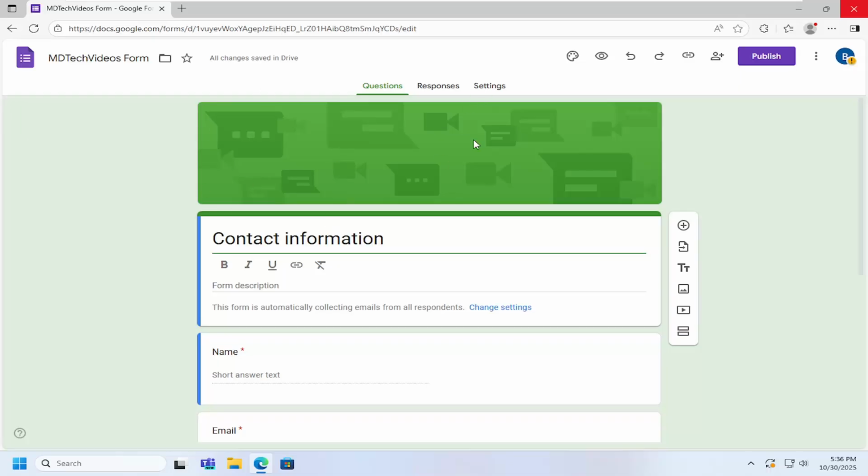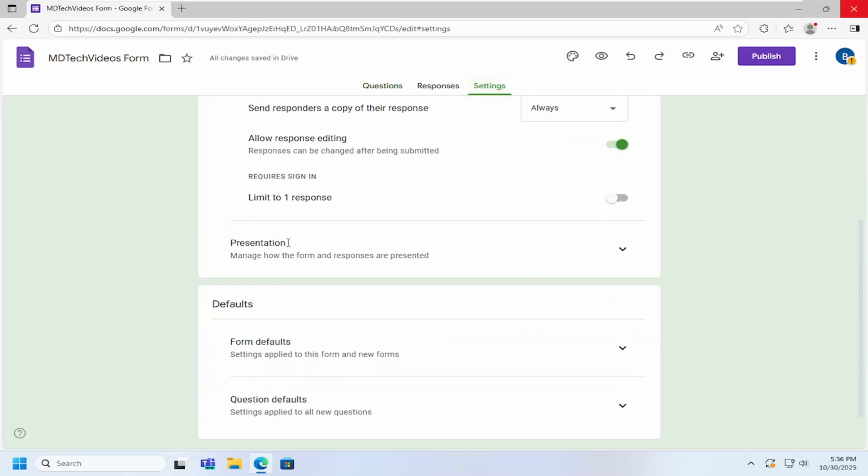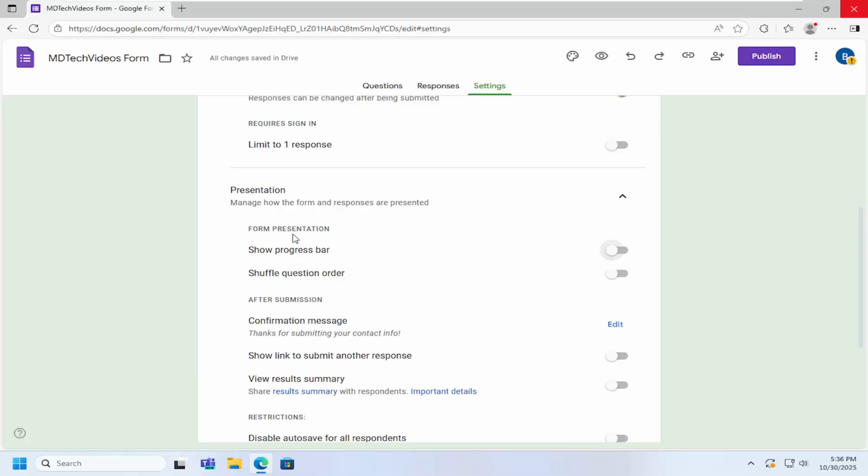So all you have to do is open up the form and select the settings tab at the top. And then you want to go down underneath presentation and expand that. Under form presentation, show progress bar. Go ahead and toggle that to the right to enable. And that's all you have to do. So pretty straightforward process on that, guys.